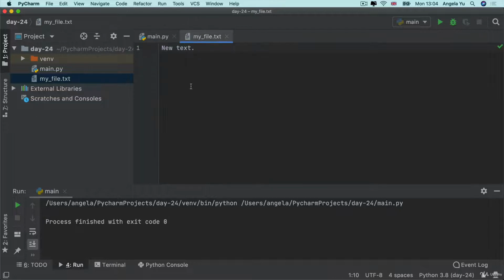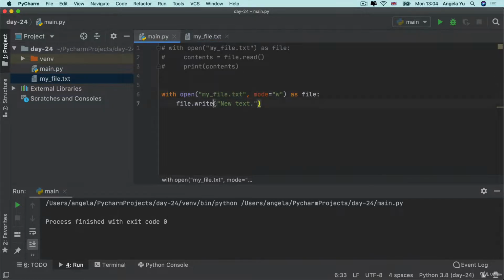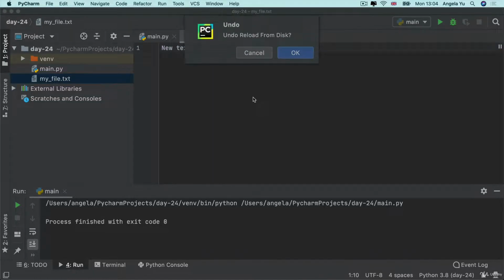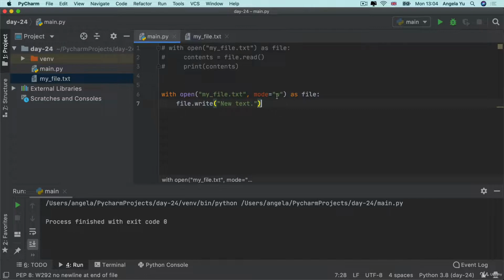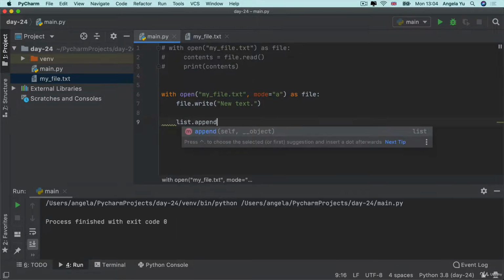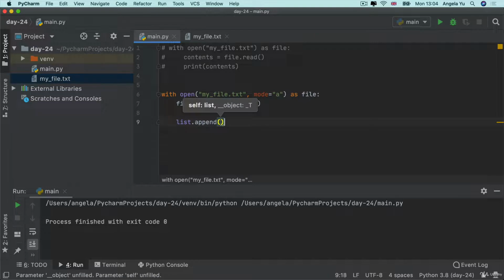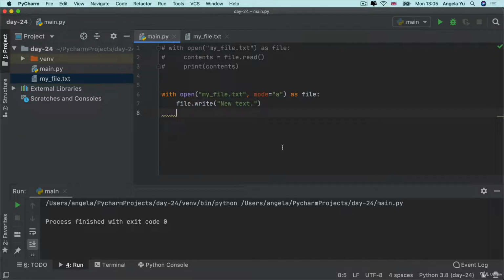And if I take a look inside my file.txt, all of the previous text got magically deleted and replaced with the new text that I wanted to write. Now, if you don't want to delete everything that is in the file, but you just want to add to it, then you can change this mode from W to A. And A stands for append. So just as we like to use list.append and then we can add something to the end of the list, well, the same thing happens with appending and writing.